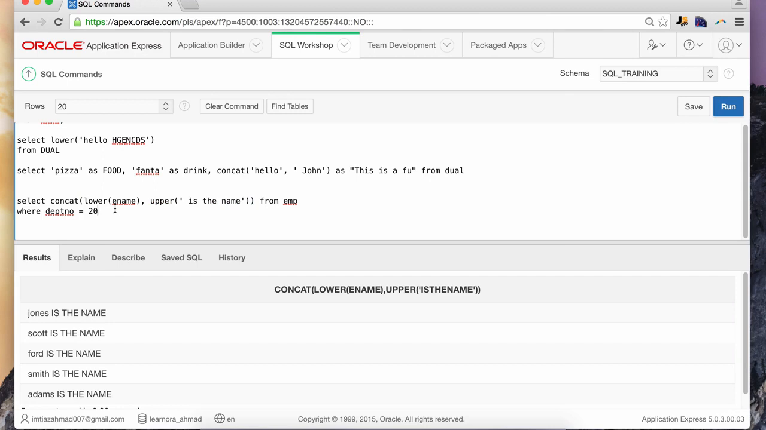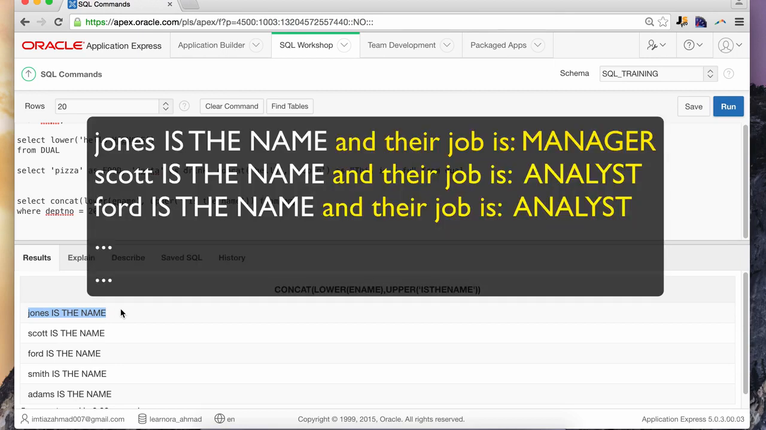Now, I'll give you an assignment, and this might be challenging for those of you that are new to functions, but that's totally okay. You need the practice, and that's going to make all the difference. I want you to concatenate the value here that's being returned with the statement "and their job is", and then the job name, okay? So it should return something like this. Jones is the name and their job is such and such. Scott is the name and their job is, and so on, okay?